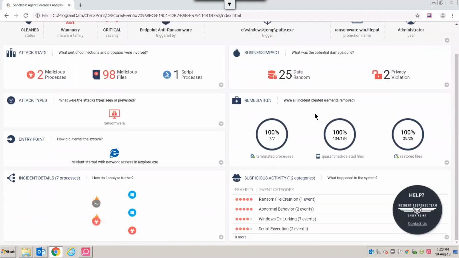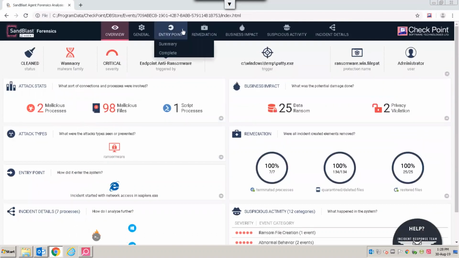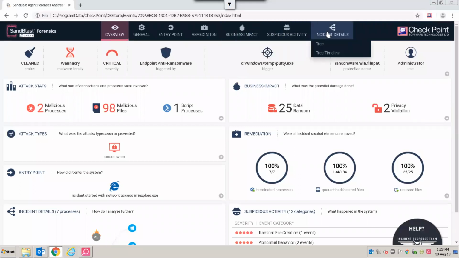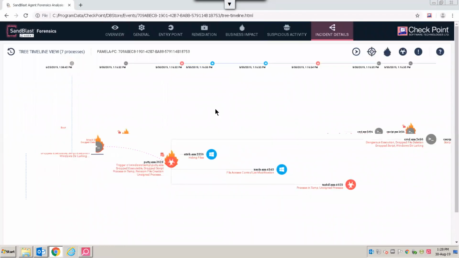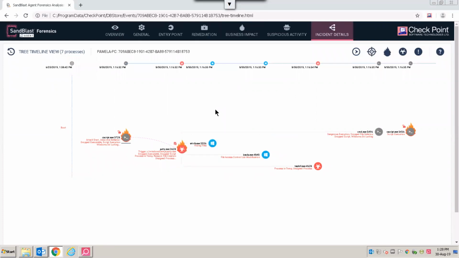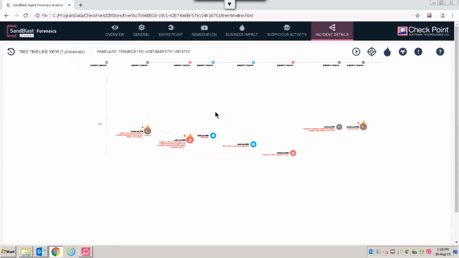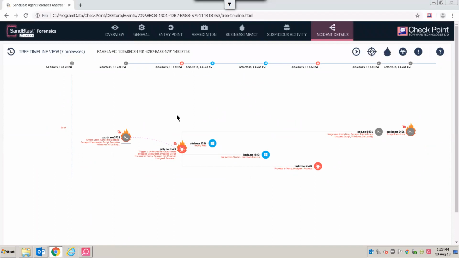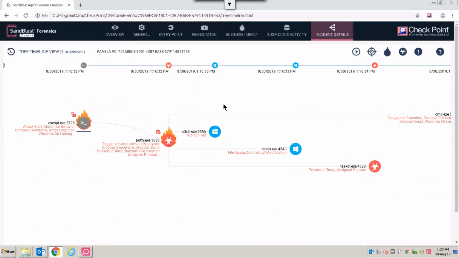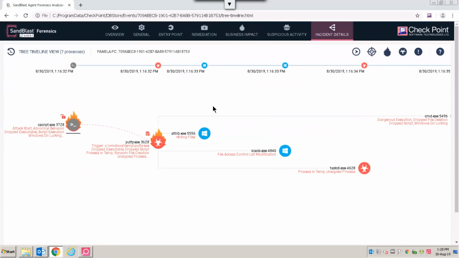And now let's go into the last part. So we went through entry point, the remediation, the business impact, suspicious activity, and this is, I would say, the most beautiful part of our forensics report: the attack tree timeline. Check this out. From the second that user clicked on the link to all the executions of the malware, we're able to give you the full attack timeline. That's the malware DNA report, right here.